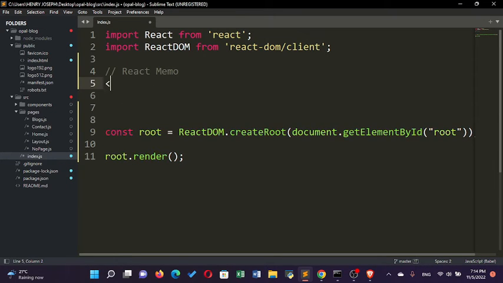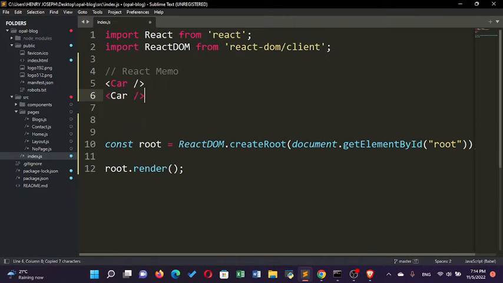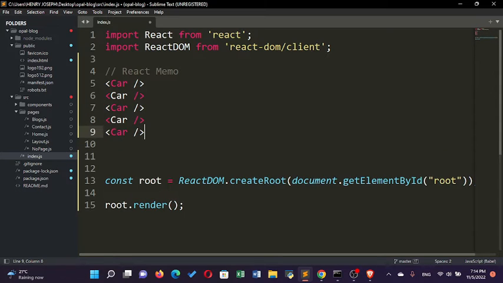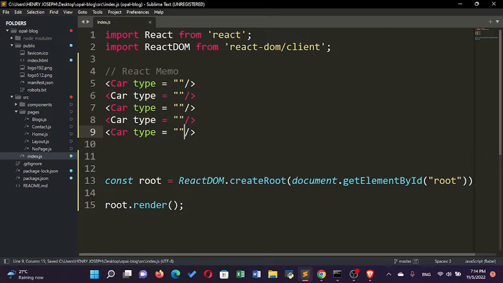So maybe I have a car component, right? And I am rendering out multiple components in my function. Maybe the render function is rendering out multiple car components, and each component has an attribute of type. This component has an attribute of type, the next one has type, the next one has type. All of them have an attribute of type.